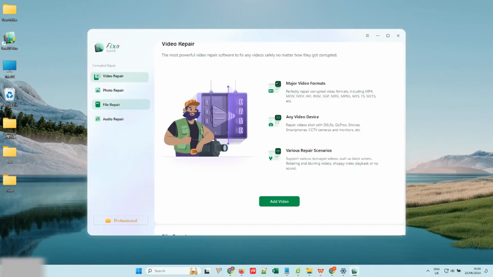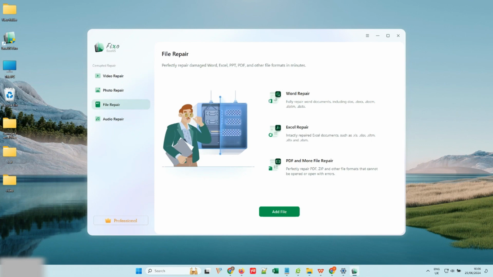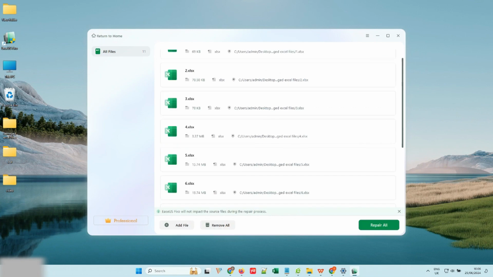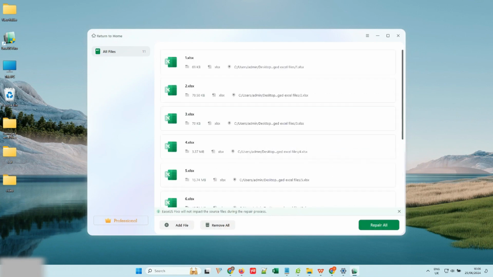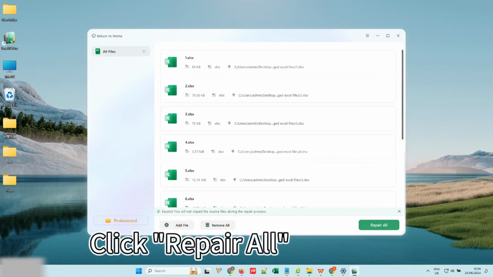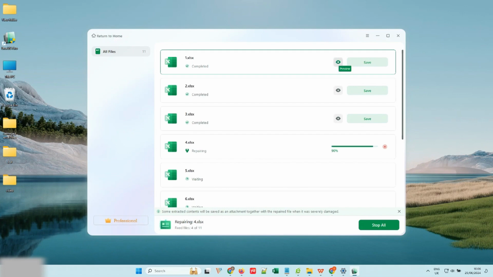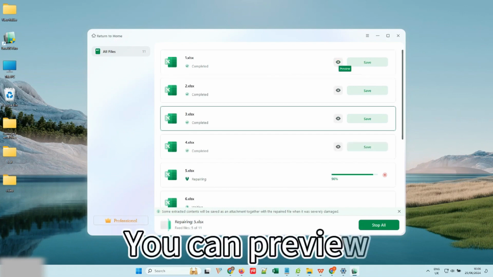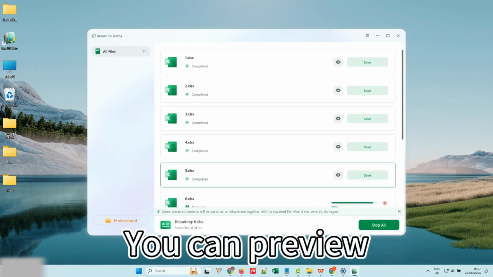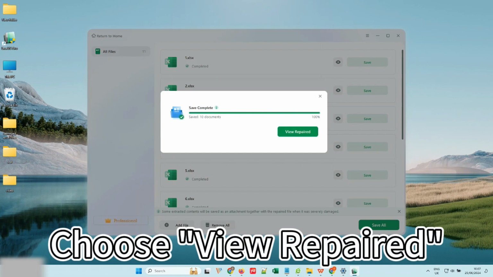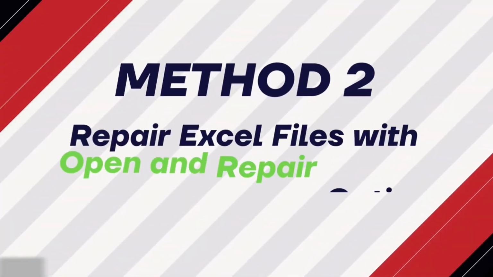After downloading and installing the software, launch and choose File Repair and Add Files to select the corrupted Excel files. To repair multiple files at once, click the Repair All button. If you want to repair a single Excel file, move your pointer to the target Excel file and choose Repair. You can also preview the documents by clicking the eye icon. Click Save All to save all the repaired Excel files. Choose View Repaired to locate the repaired folder. Now you can move on to the second method.